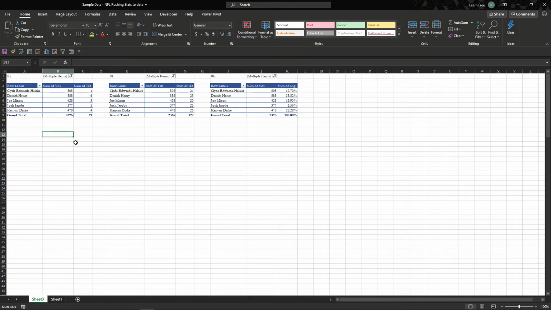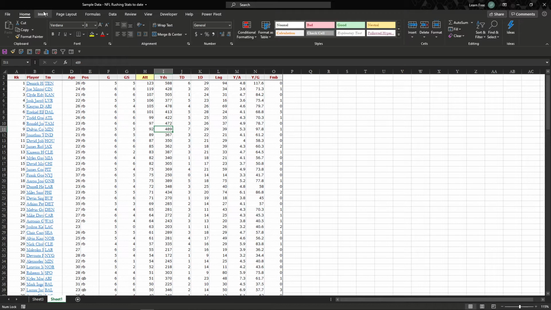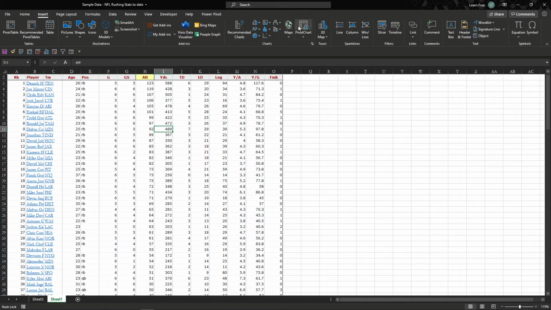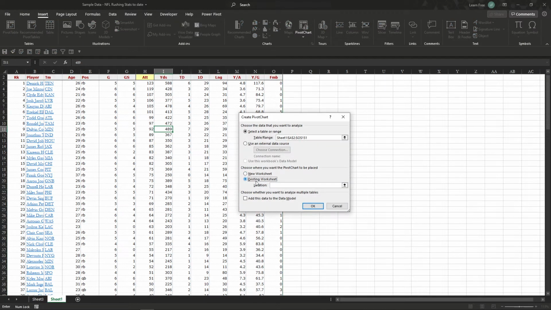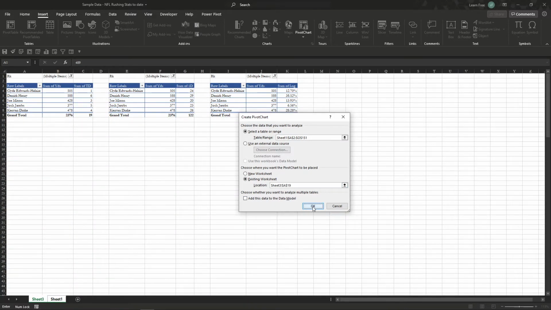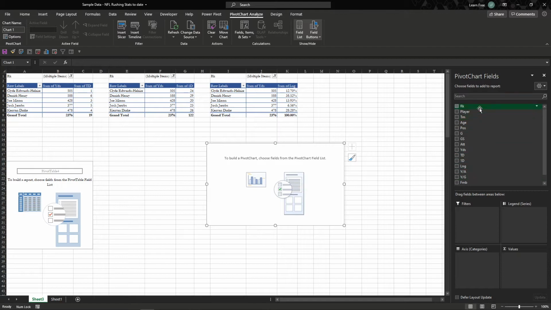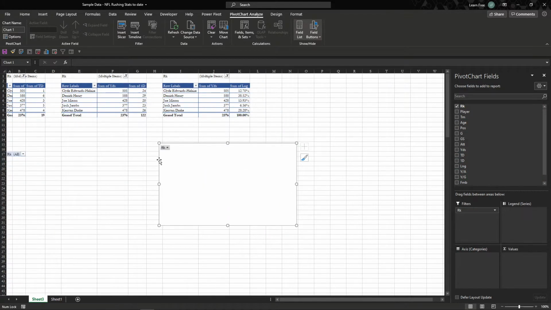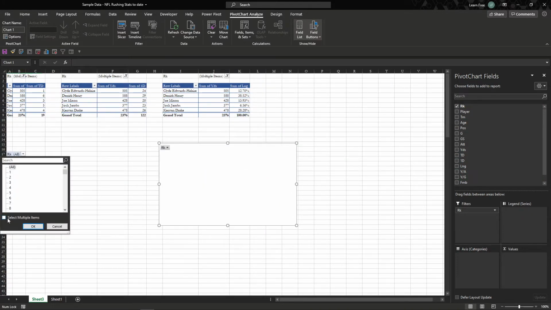And let's say we want a graphical representation. So we'll do one more here. Insert, and we'll go pivot chart this time. We're going to use an existing worksheet. We click here, and we say where we want it, right there. And we're going to go with the rank, top 5 again.